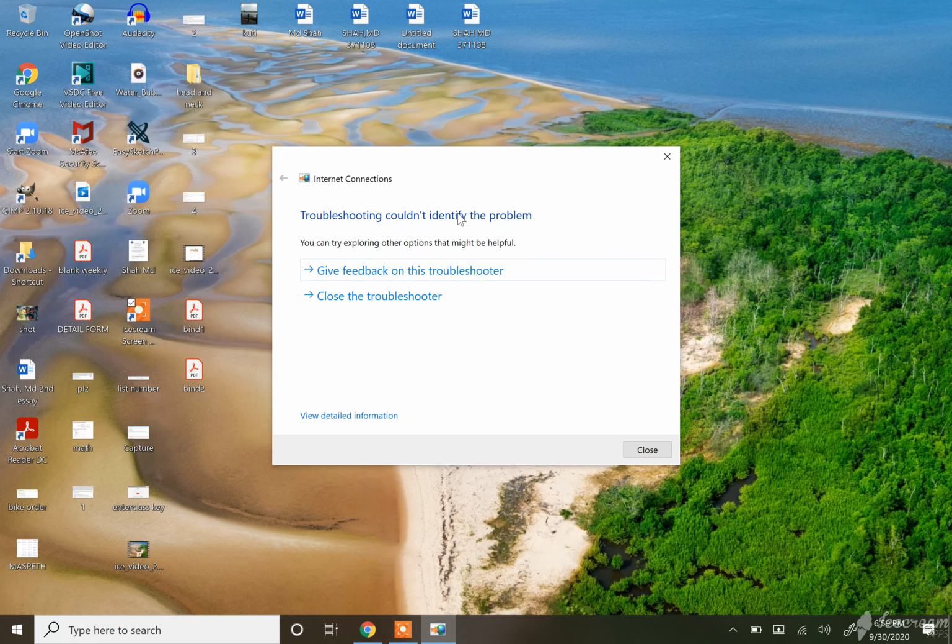So if you still have the problem, look into a different way to restore your internet connection. Make sure everything is working, and this is the way you can fix the problem with the internet.